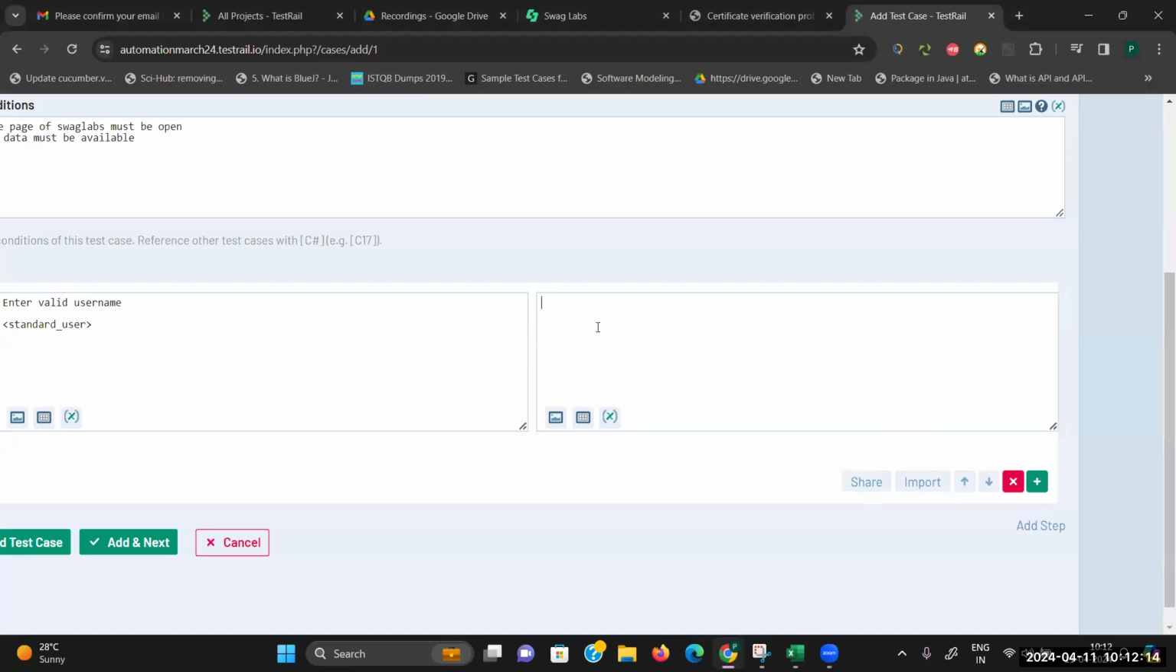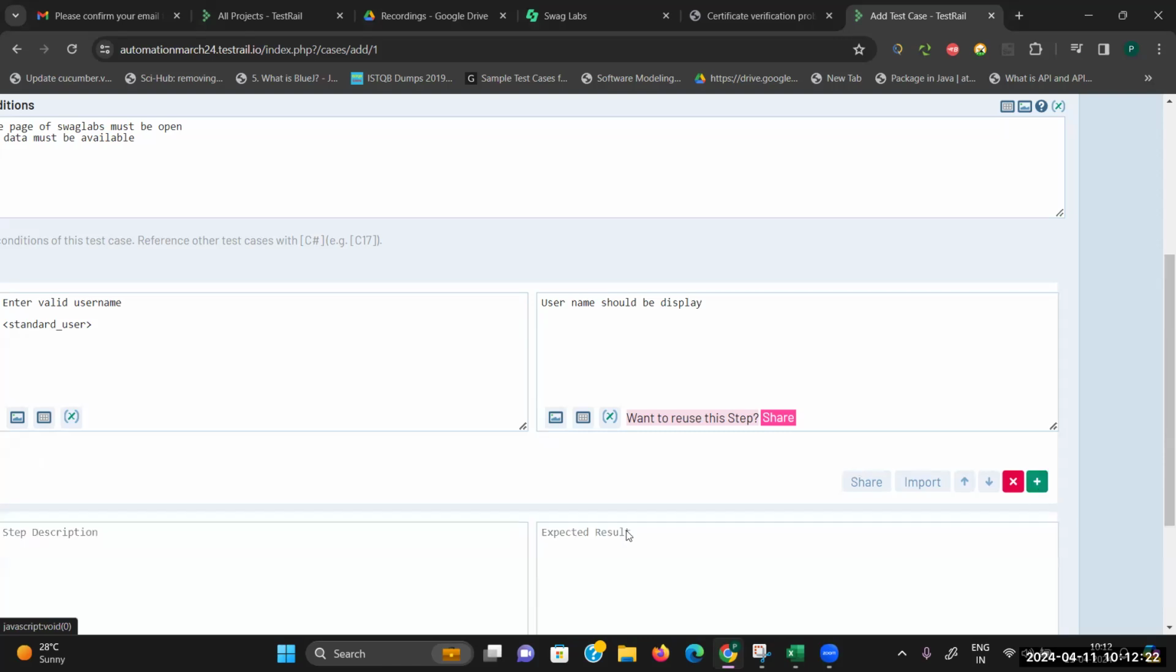Okay. So here I'm expecting that the username should be displayed. That's it. And let me add one more step. Second step. What is the second step? Enter valid password. Okay. And for every step, you need to write separate test data too.